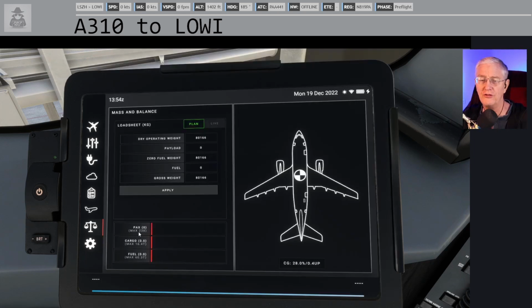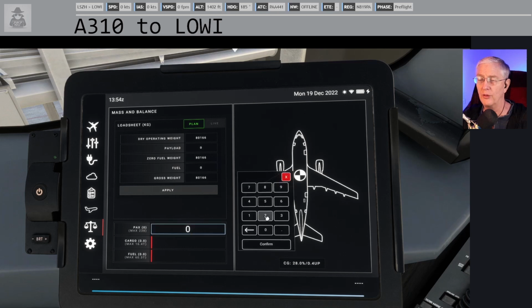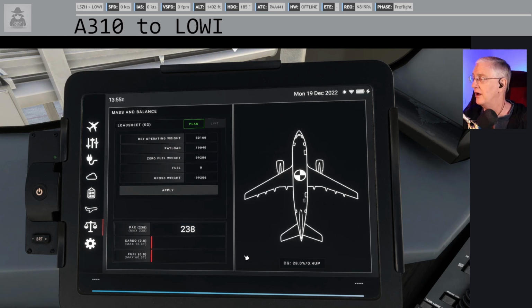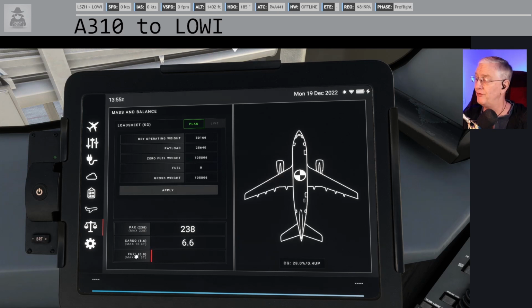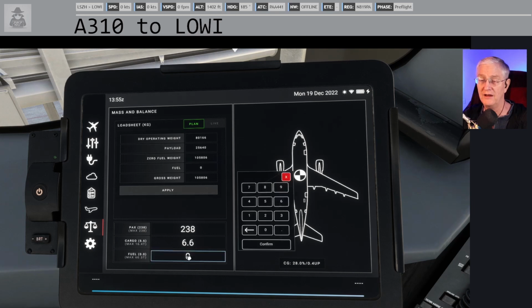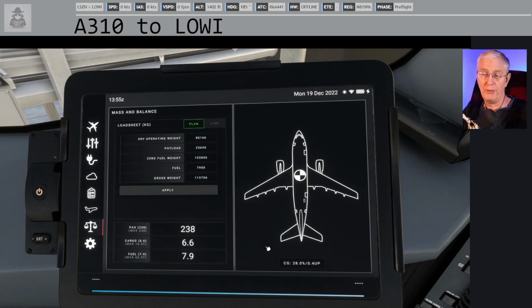So passengers, PAX, we're going to click it, click the 0, look at the flight plan. It says 238, so we're going to go 238, confirm. Cargo is 6.6, so click it, dial in 6.6, confirm, and then fuel is 7.9, so you do 7.9. I did not add any extra fuel for today's flight. This is just basic fuel out of SimBrief for us.